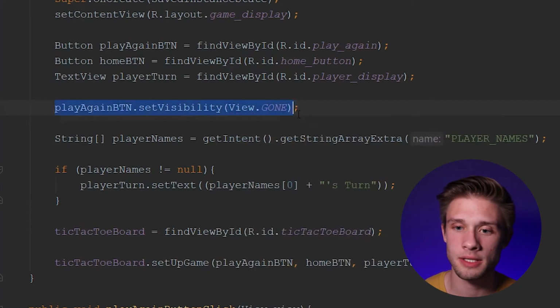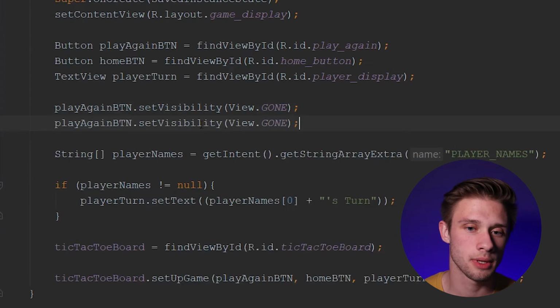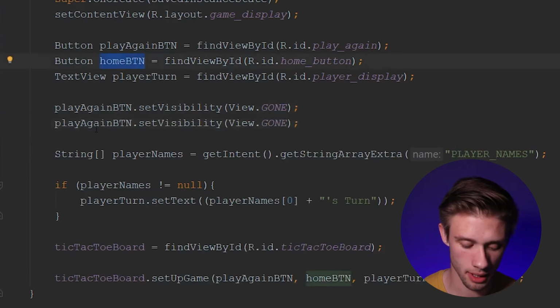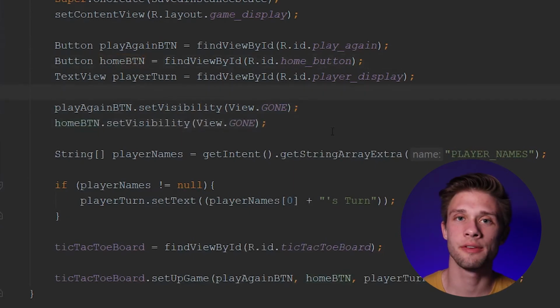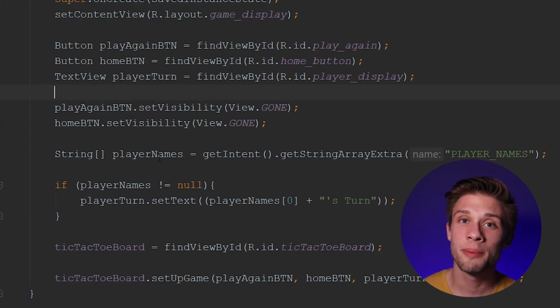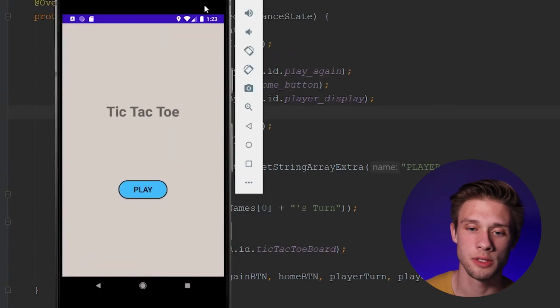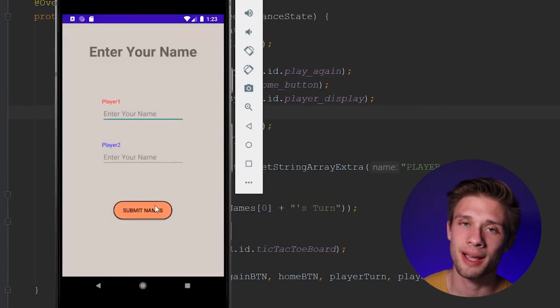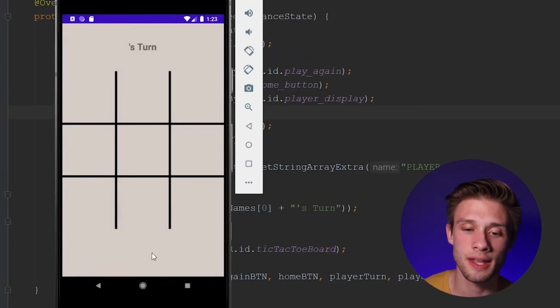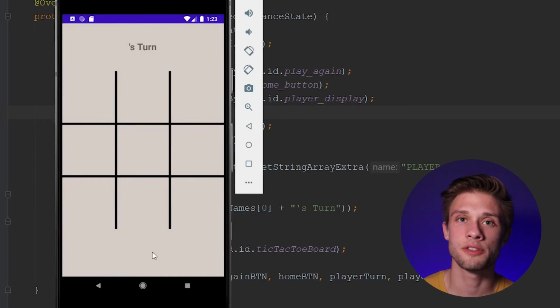We can copy and paste this code here, paste it just below it, and then I'm going to change it from play again button to home button. So when the activity is first loaded up, those buttons aren't going to be visible to us anymore. And then once we have a winner, those buttons will become visible again. So let's come back up to our play button to run our emulator, and let's see if this actually works. So once this loads up, I'm going to click play. I'm not going to fill out any of these fields. And then you'll see that our buttons are gone once our activity is first loaded up.